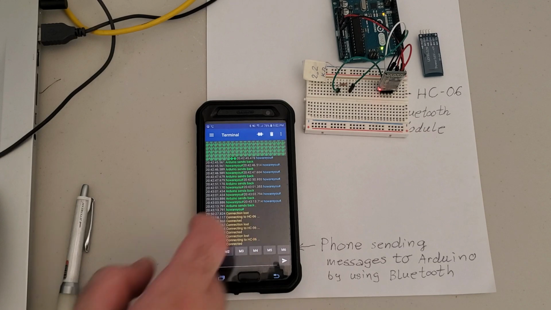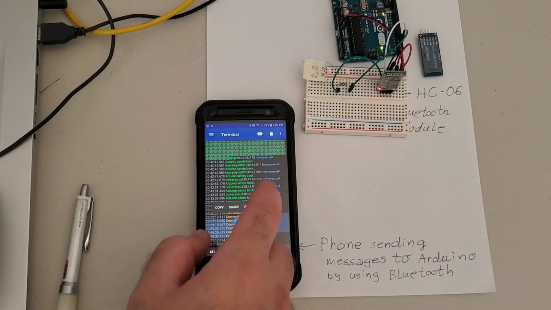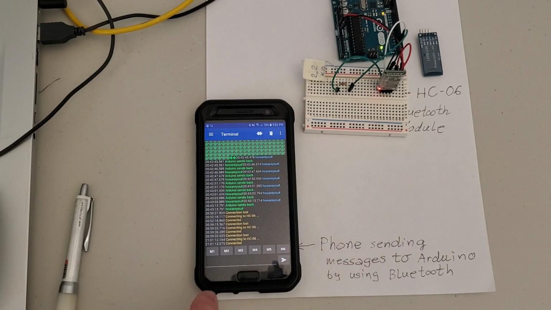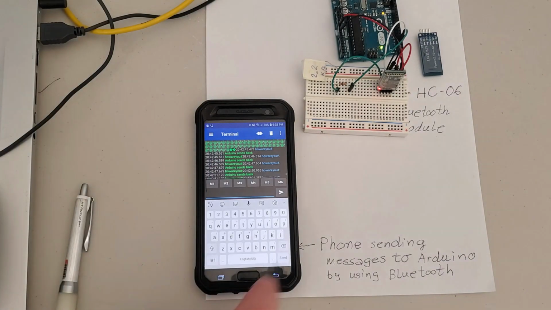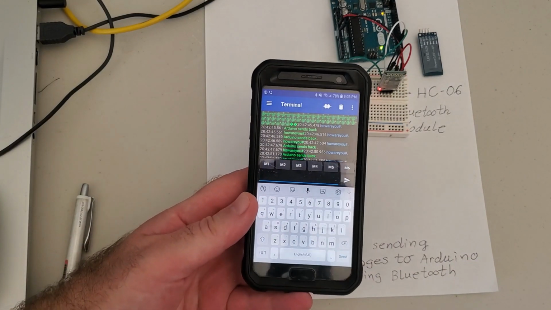Here is the final learning outcome of this project. Over here, you can see my phone. It's an Android device, and this phone runs Serial Bluetooth Terminal. It's a simple program that can be used to send messages from your phone to the Arduino device. Over here, I will simply type a message. For example, how are you?